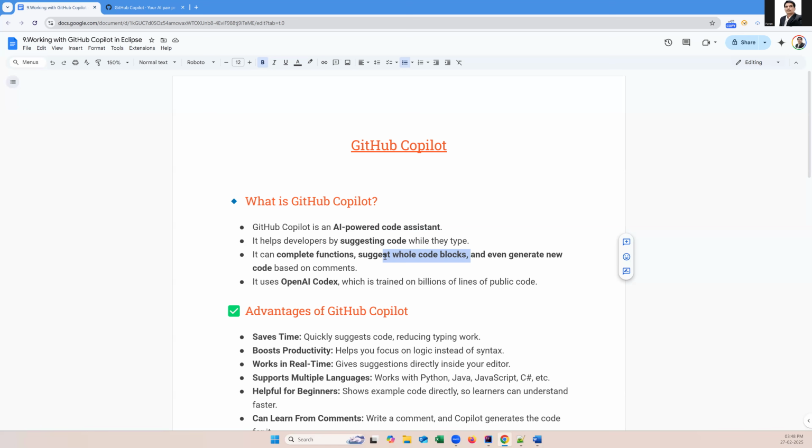So how exactly does GitHub Copilot work? Internally it uses OpenAI Codex, which is trained on billions of lines of public code. Accordingly, it will identify the context, what exactly you're going to develop or implement, and based on that, it will give you suggestions. So that is all about GitHub Copilot.